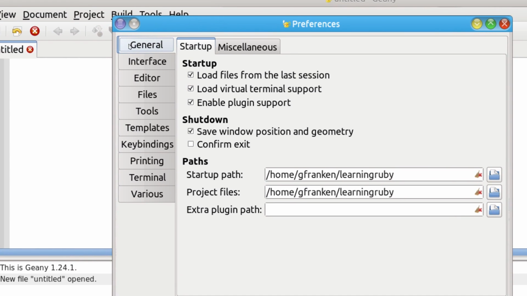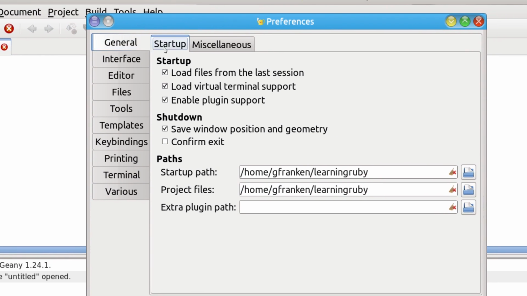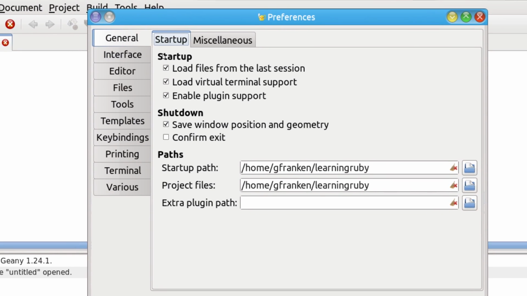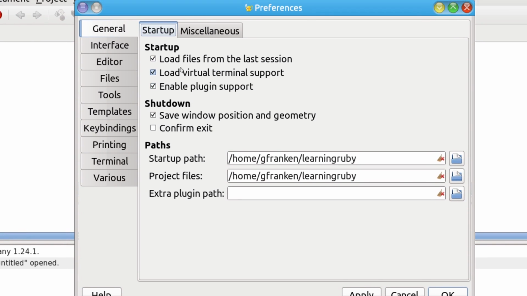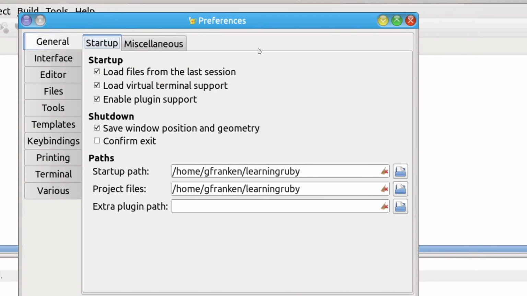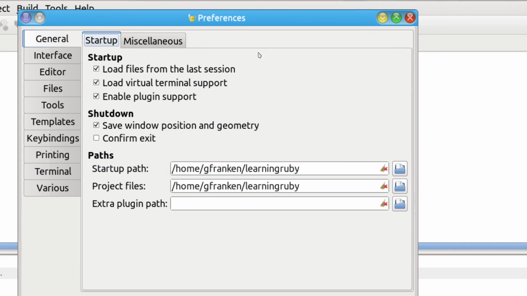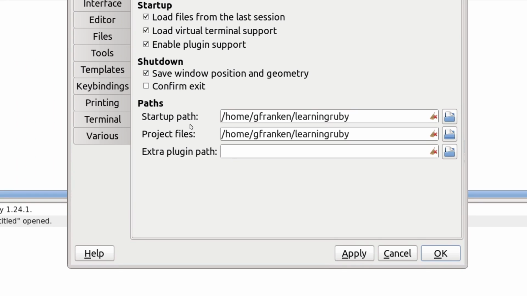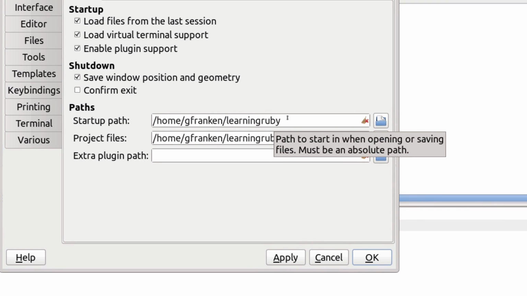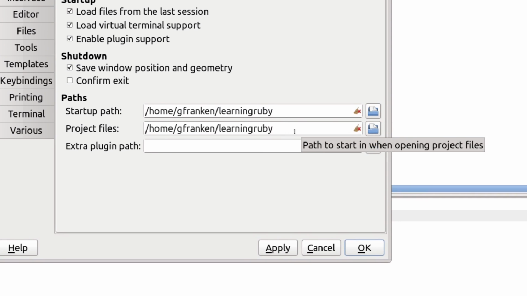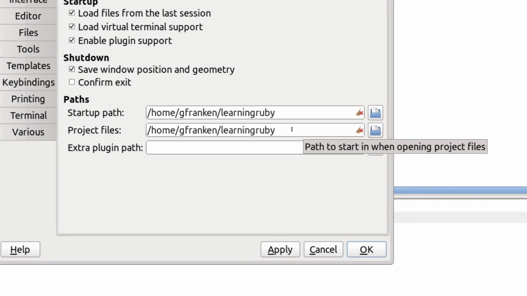We'll start out by clicking General at the left and Startup here, and the thing to check here is that you have all three of these load and enable boxes checked: load files from the last session, load virtual terminal support, and enable plugin support. The other thing to check here is your paths where you want to store your files. I've selected my home directory, the Learning Ruby subdirectory, from my startup path and configured it for my project files as well.